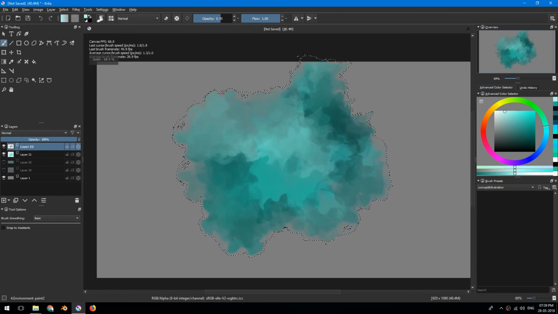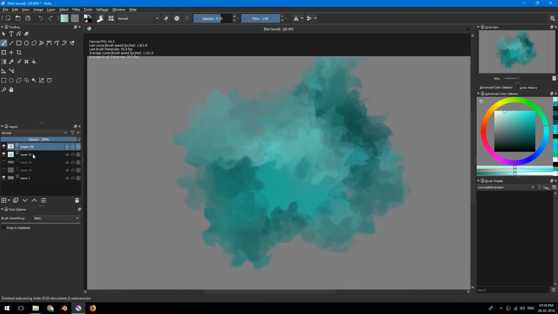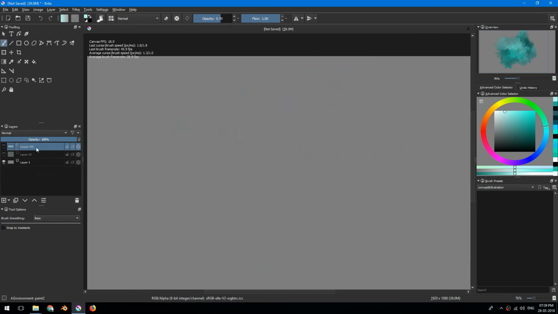Now in order to get the selection deselected, I need to press Ctrl Shift and A. So there you have it, deselected. Let me just delete all this.